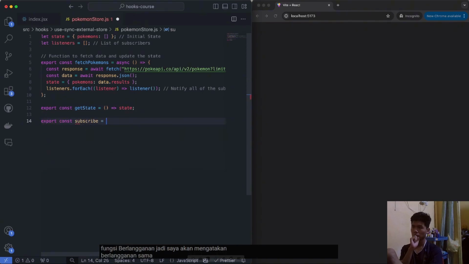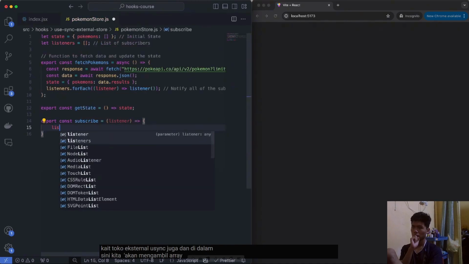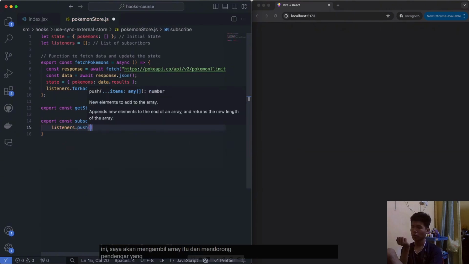So I'll say subscribe is equal to listener, because this will be passed by the useSyncExternalStore hook as well. And inside of here, we'll grab the listener array. So if I want to subscribe a component to this, I'll just grab the array and push the listener that we're connecting to the hook.